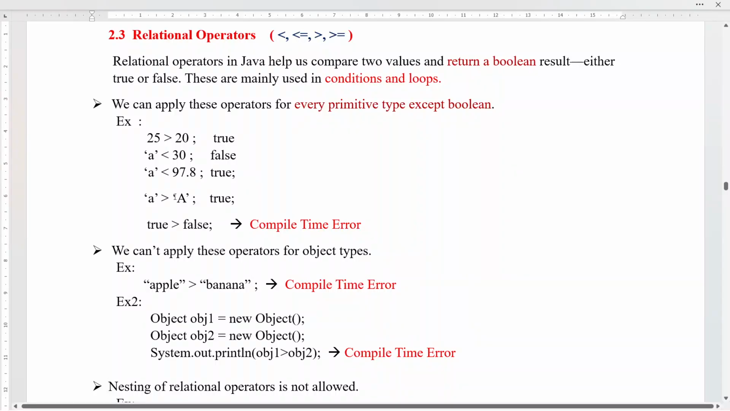'a' greater than 'A'. The ASCII value of lowercase 'a' is 97 and uppercase 'A' is 65. So 97 is greater than 65, and it returns true. true greater than false raises a compile time error because we should not apply relational operators for Boolean types.